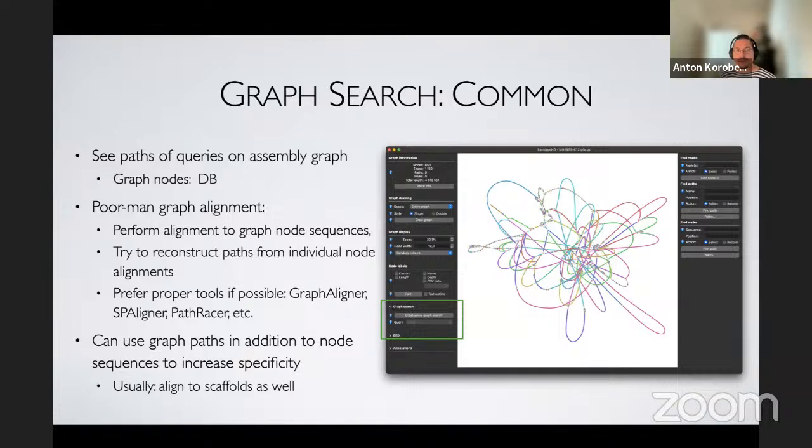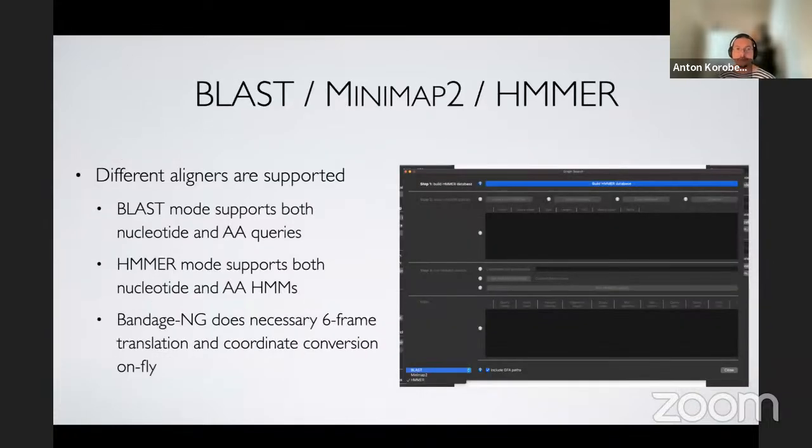It also can use graph paths in addition to node sequences to increase specificity. So essentially, you could align to the scaffold sequences and not to individual node sequences. If you push that button, you will see the graph search dialog shown. We do support different aligners. The BLAST mode is the default and comes from the original Bandage; it supports both nucleotide and amino acid queries, so it could do both nucleotide and translated search.